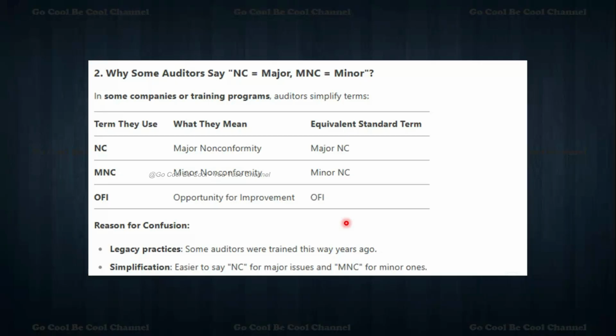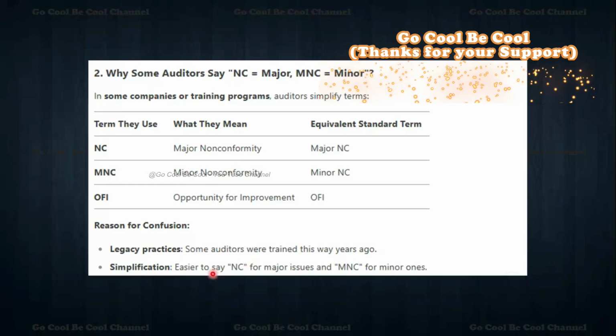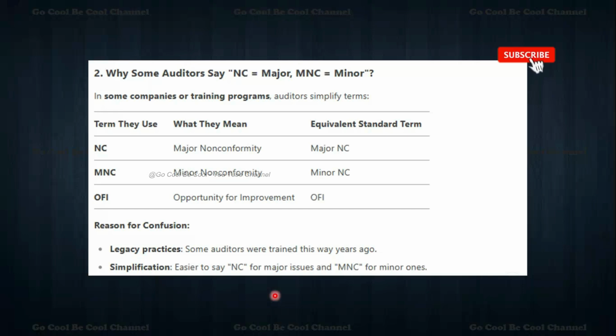Minor NC means it is not damaging the requirements, but something like missing calibration or a missing training record. We can declare it is MNC. OFI is generally for improvement purposes, scope for improvement. The things are very nice, but you are running at a low level. It is meeting the specification and everything, but improvement is possible. We have a good scope of improvement for further leveling up. So the reasons for confusion are legacy practice, as some auditors were trained this way years ago, and simplification, as it is easier to say NC for major issues and MNC for minor issues.